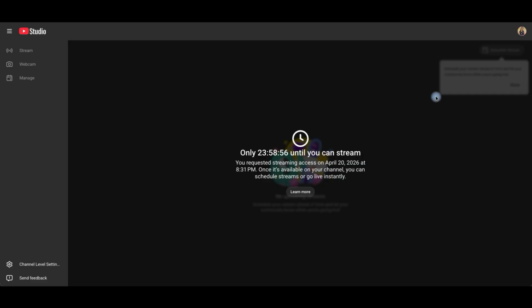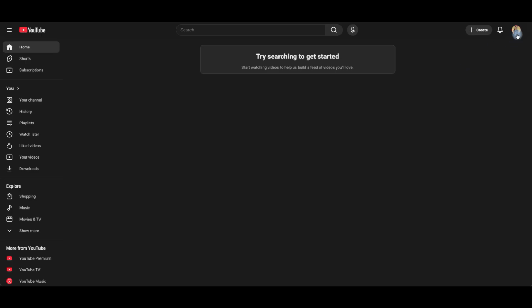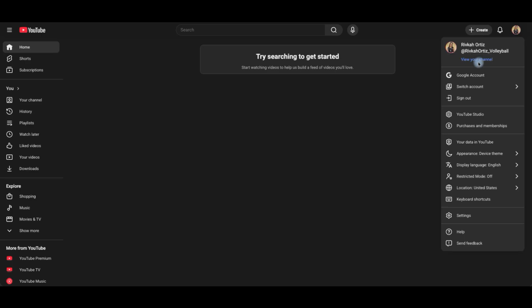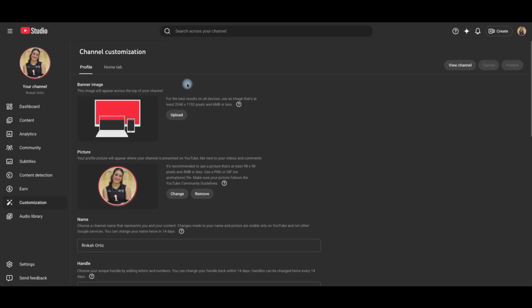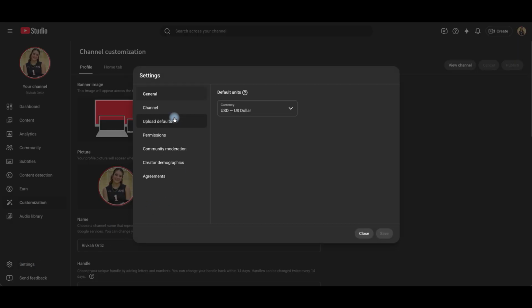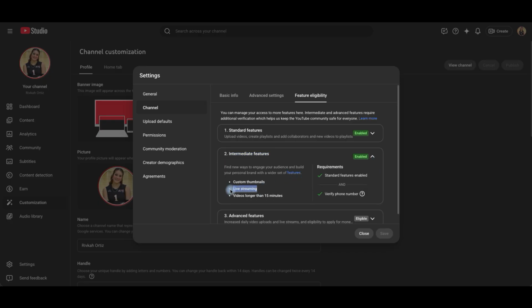Now I'm going to show you another setting that you should do. Let's go back to YouTube. Then come to your profile image, view your channel, then come here to customize channel. On the bottom left, see settings, click on settings, come here to channel, and come here to feature eligibility. This is where that setting is. This is where you verify your phone so that you're able to do live streaming.